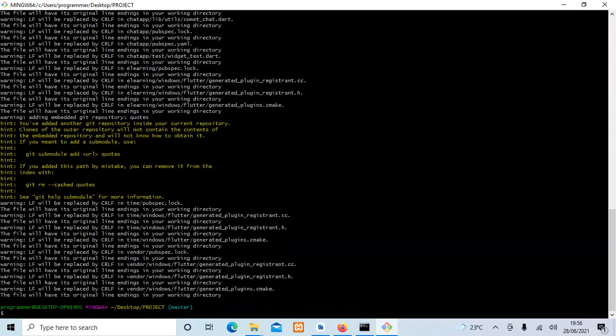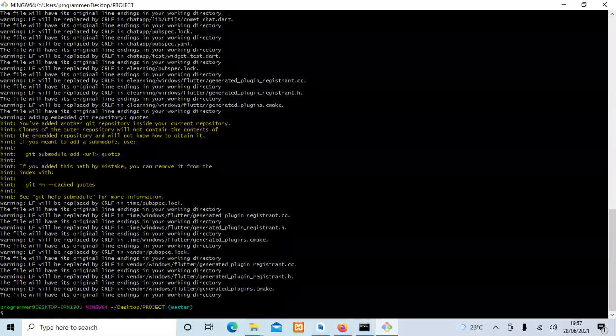You've added another git repository inside your current repository. Clones of the outer repository will not contain the contents. So they are telling me all the files which are going to be added.